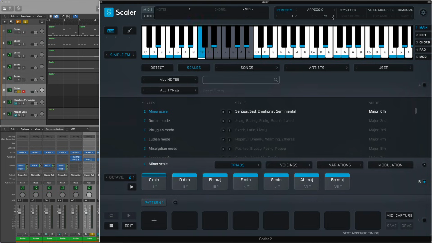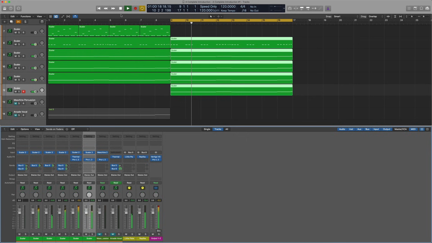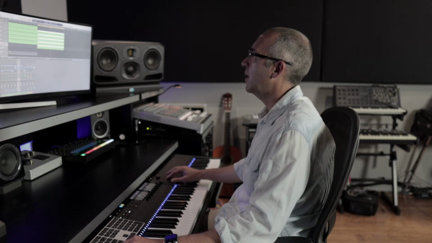I might double the speed, so instead of the 8th note arpeggio, I might go 16th note, not 16th dotted or 16th triplet, which would also be cool. I'm just going to make it simple, 16th. Okay, let's have a listen. Okay, cool. So that's given me a little bit of variety.